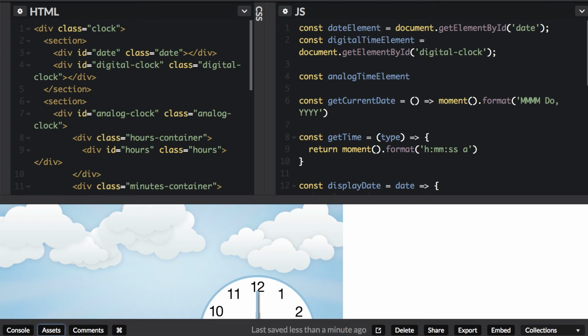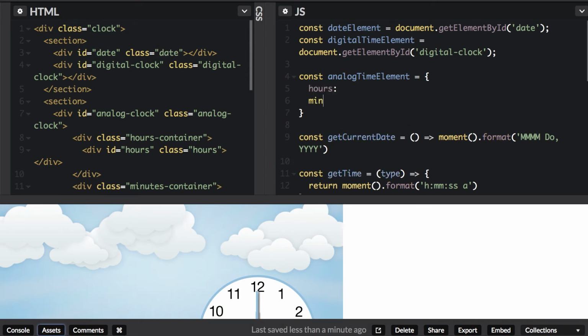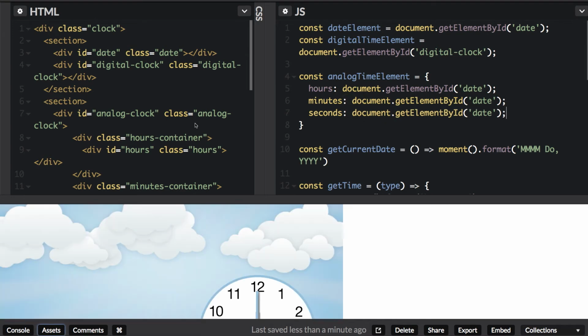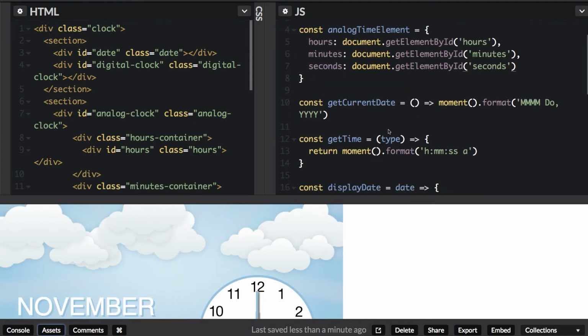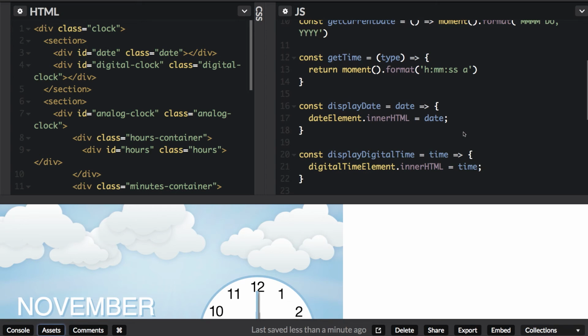Call it analog time element. This one's going to be an object, and it's going to contain all the different elements that we want to access. And those elements should be... so now we have our object, and we need to get the current time.